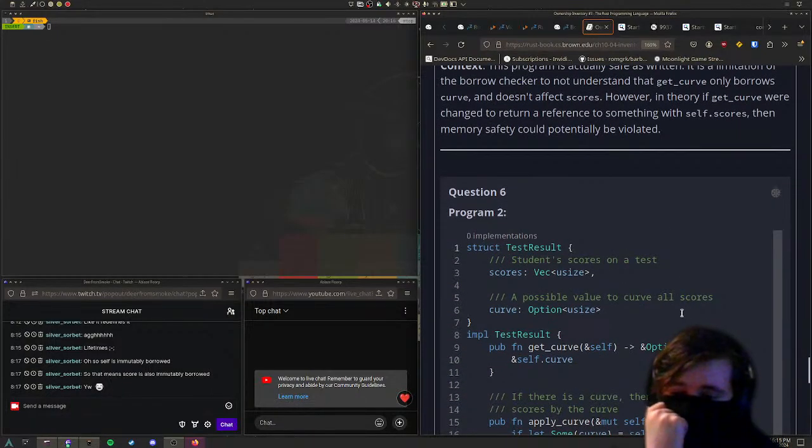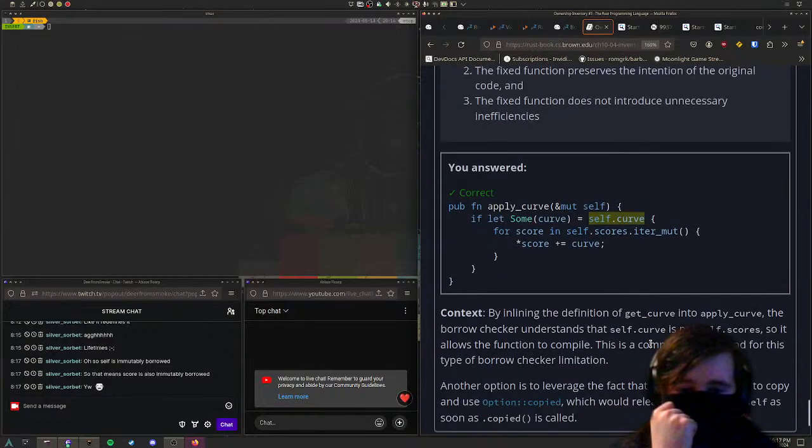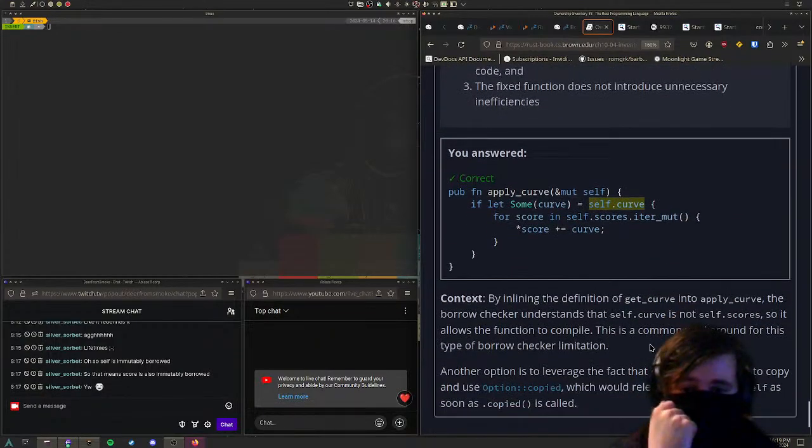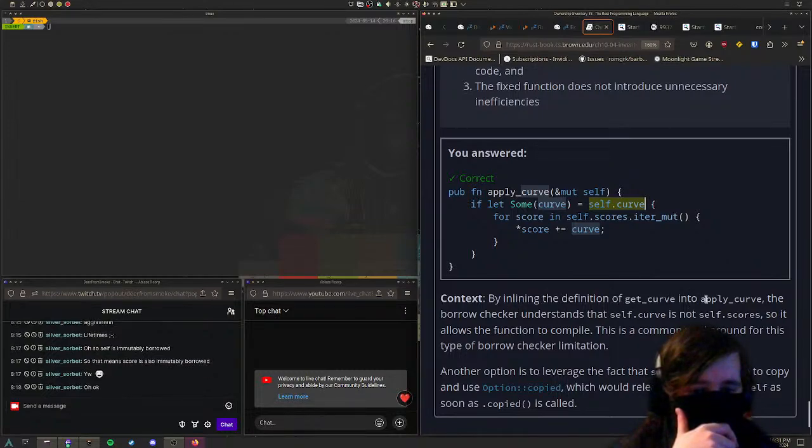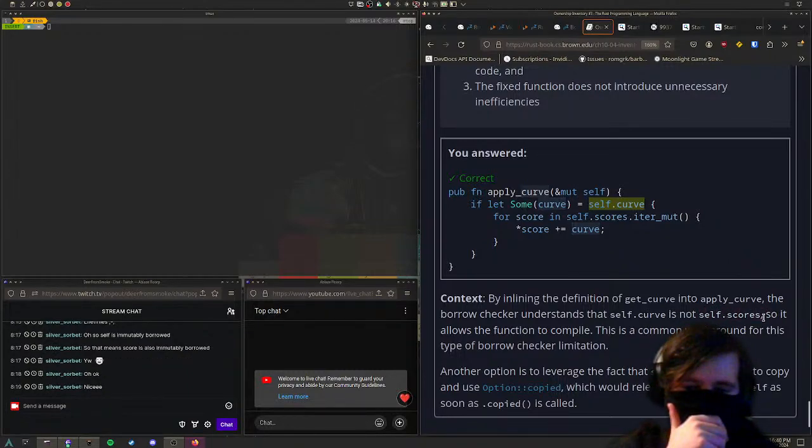Okay. This one, we got correct too. So just returning curve instead of returning a reference to curve is the way to go. There was no reason to do that. By inlining the definition of getCurve into apply_curve, the borrow checker understands that self.curve is not self.scores. So it allows the function to compile. This is a common workaround for this type of borrow checker limitation.